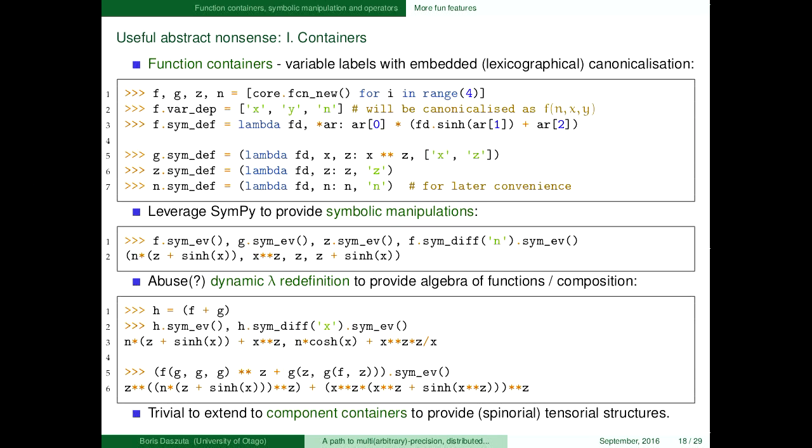And the reason for this is that when you want to start having a composition of functions, so for instance, here, you need this canonicalization such that this evaluation works consistently. And if you wanted to, you could think of component containers where you have functions with indices that represent something like a tensor, something like that.